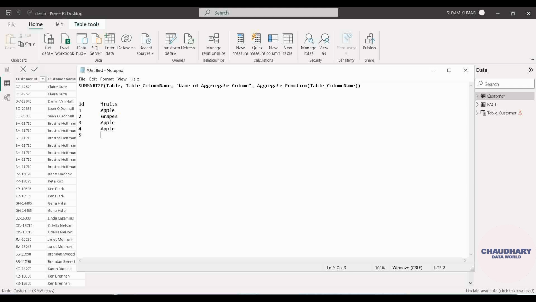Now the problem statement in front of you is that you want to summarize this whole table on the basis of this fruits column, and you want to find how many of each fruit this particular table contains. That means your resulting table should look something like this. There you will have a fruit column, and then you will have the count of the fruits.